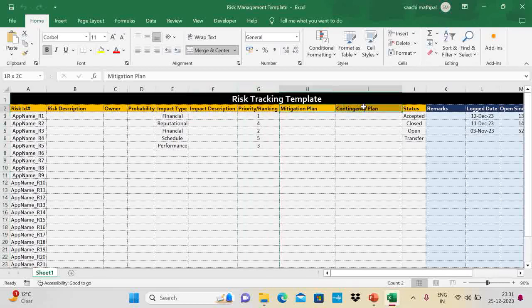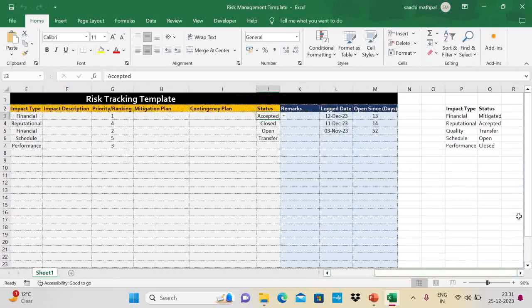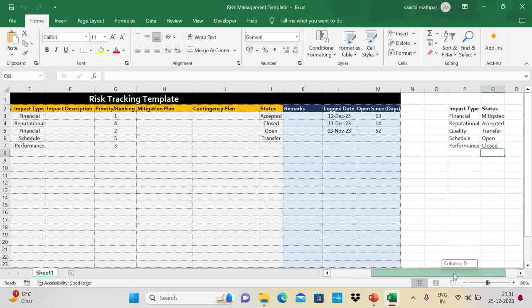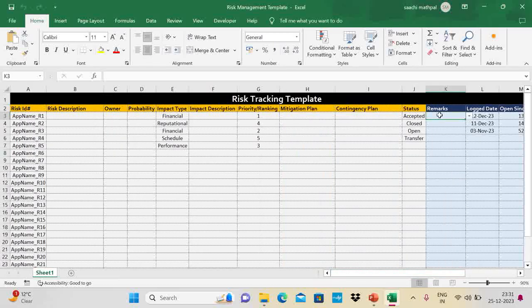Then this is the very important part we discussed, the mitigation plan and the contingency plan. And then you track the status of the risk. Again, this is also a drop down, and the values are coming from here. You can add more statuses if you want. Then this remark is important because as you work on those risks, there might be a few updates, there might be a few dialogues with different stakeholders.